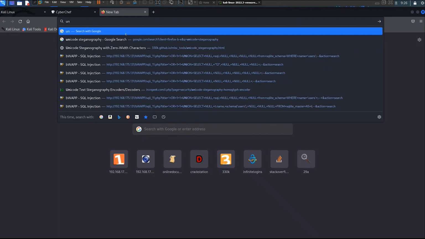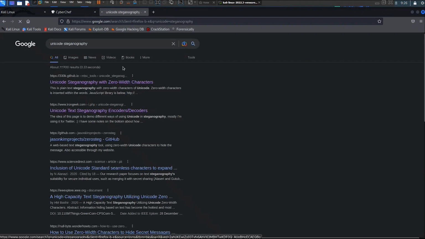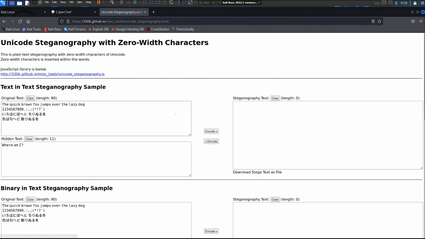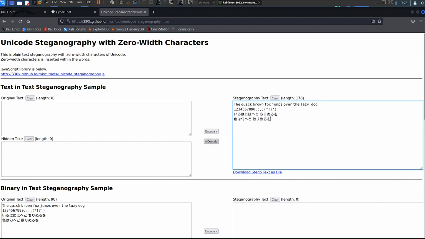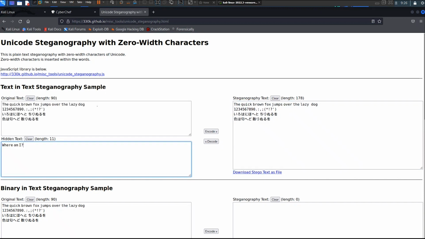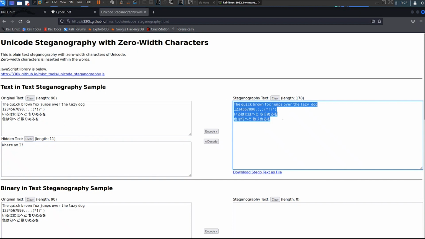Just searching it up over here yields the result. The first one should do, or you can look at the others. And you can see that this is an example. So the text "where am I" is actually over here. But let's say we decode it, we get back the same one. So let's try putting our notes.txt over here.